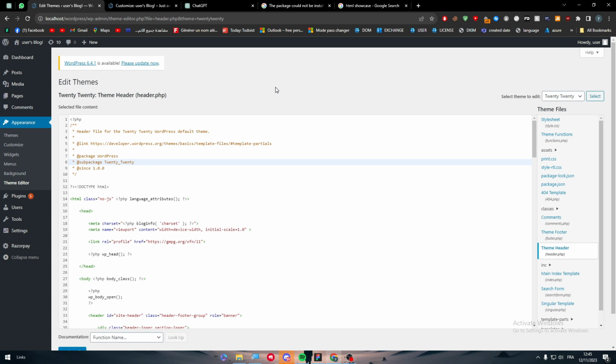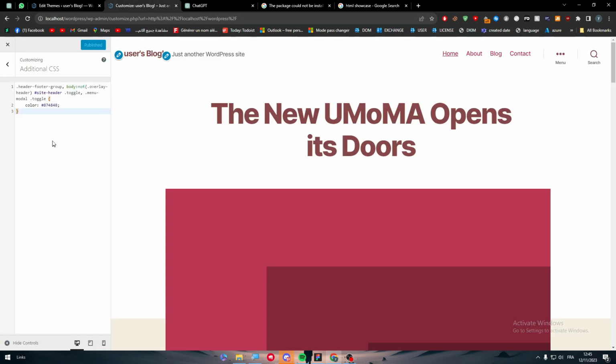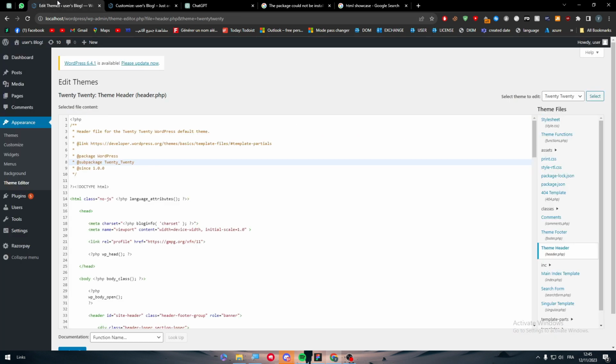So implementing or turning over your HTML code to a WordPress website is very easy, guys. You just have to get your HTML code ready, go to the appearance, theme editor, and paste it right there. Or you can just go to the customizer additional CSS, and then you can change the code right there as well. So they are simple, straightforward processes that won't take a lot of your time.